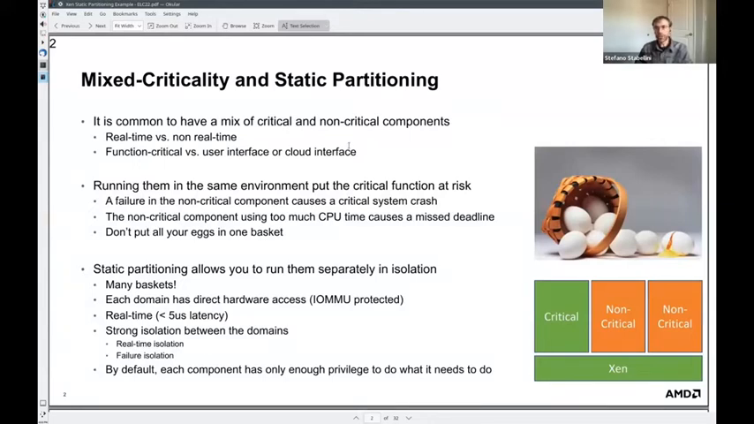Why is static partitioning useful? In most common scenarios, at least in embedded, the software stack is made up of multiple components, only some of them critical to the functionality of the device. The largest amount of code and the highest number of components typically are not for the core functionality of the device, but for the UI or for cloud connectivity and other things that are important but not critical for the functionality of the device.